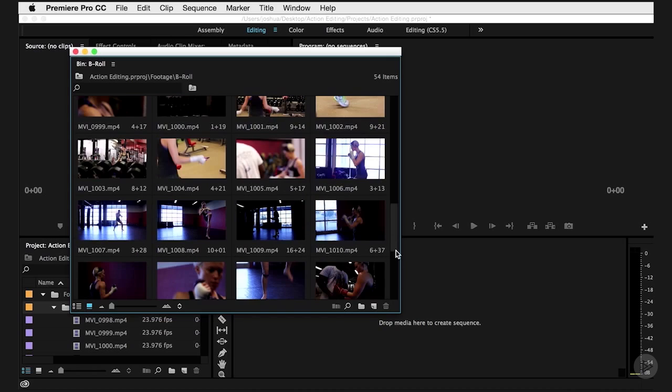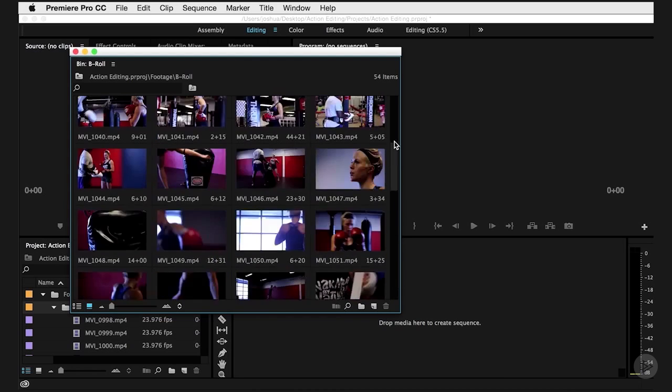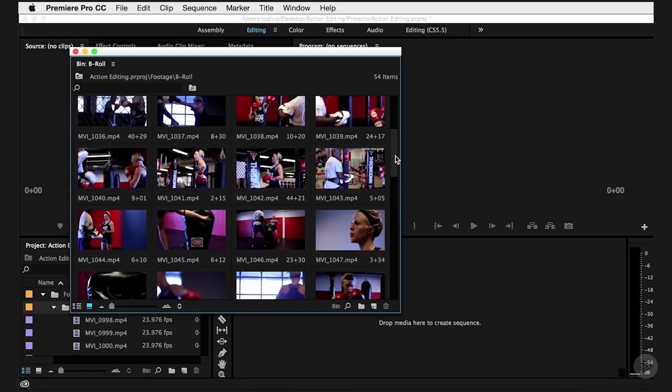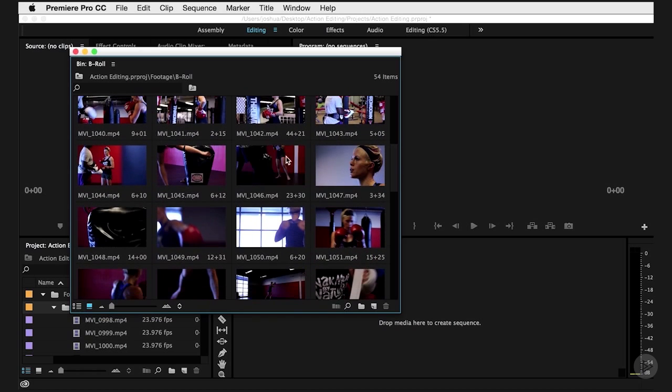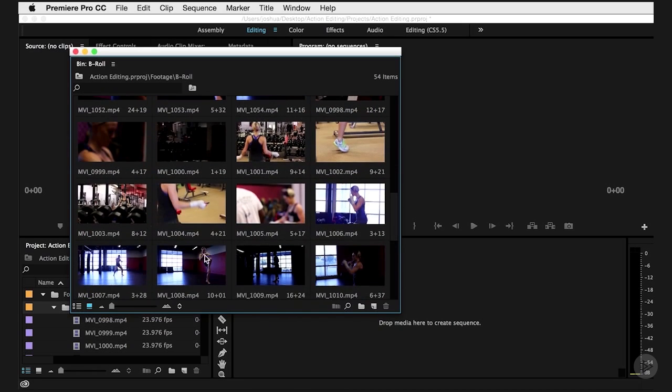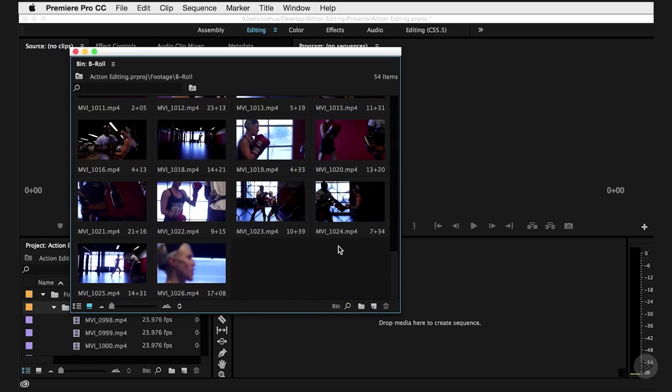So what you're looking for in your footage is you want to make sure that you have a variety of different shots. You can see here we have a whole bunch of different long shots. We have some close-ups of different angles. We have different angles from left to right. We have a few low-angle shots. We don't really have any high-angle shots. But you can just get a visual sense here of what we have to work with.